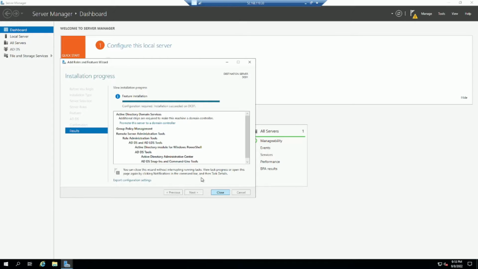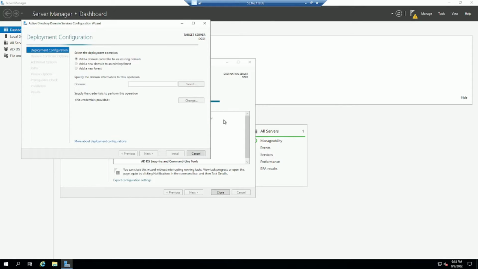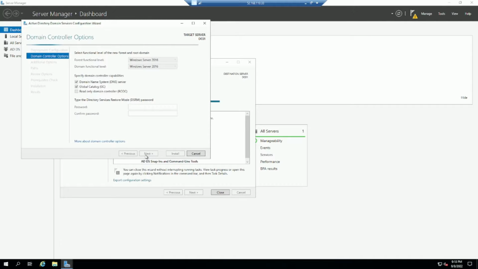Now once that is done, we'll click on promote the server to a domain controller. So click on this link. If you can't, you can also do it from the notification center. We'll add a new forest and we'll call this Encon.com. Click on next. In the domain controller options, you have to set the DSRM password. So provide a password that you will remember.